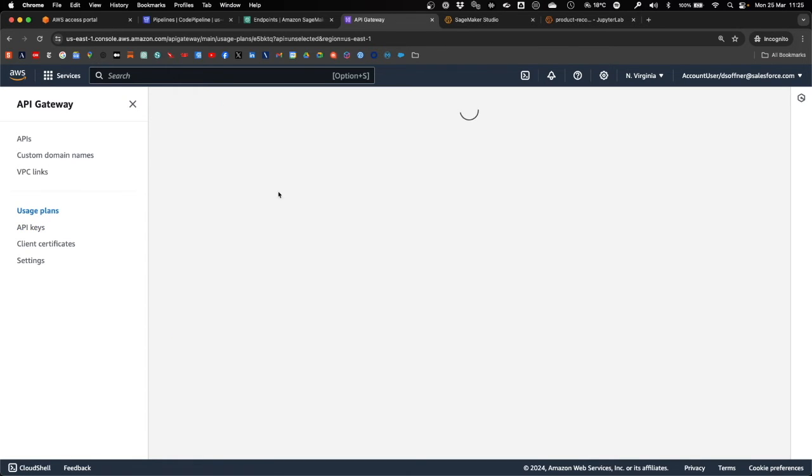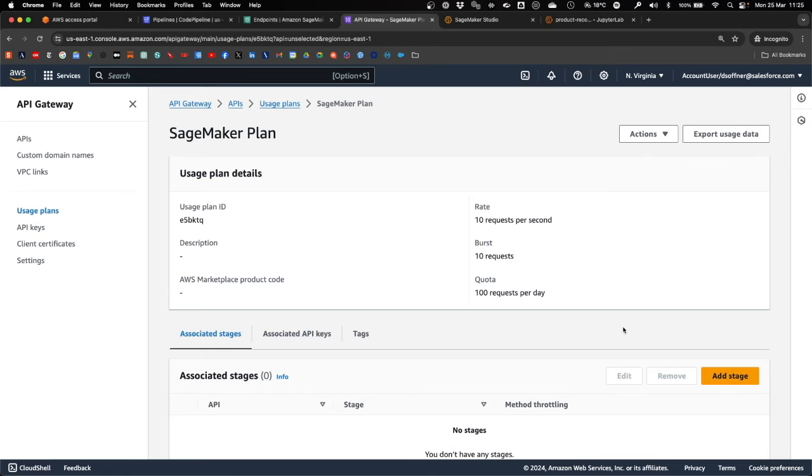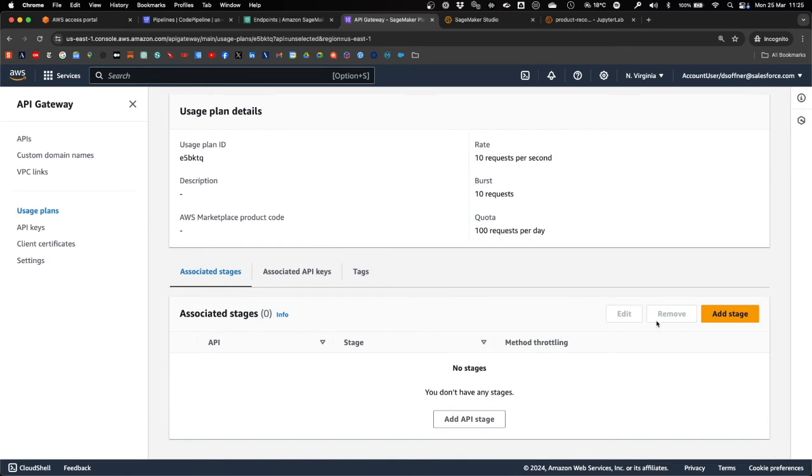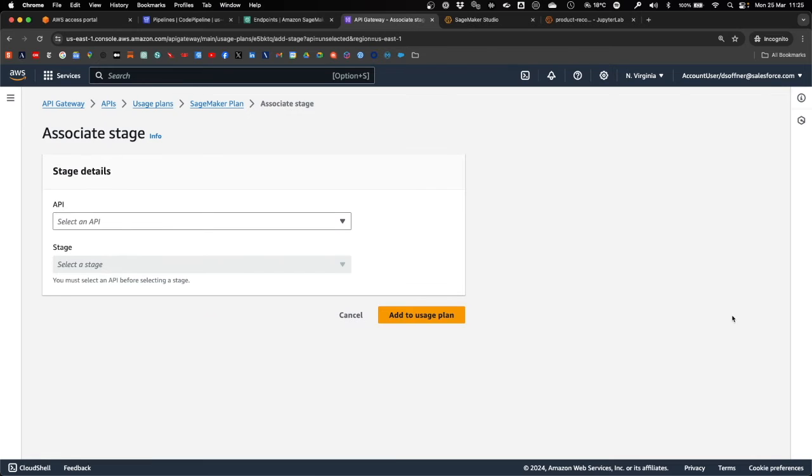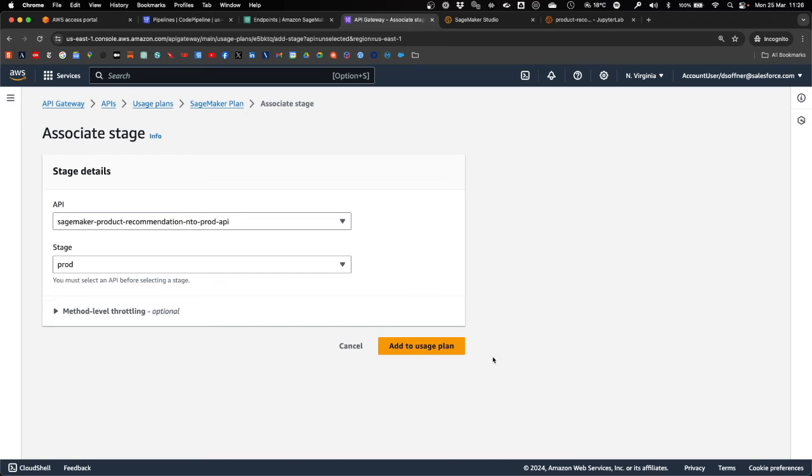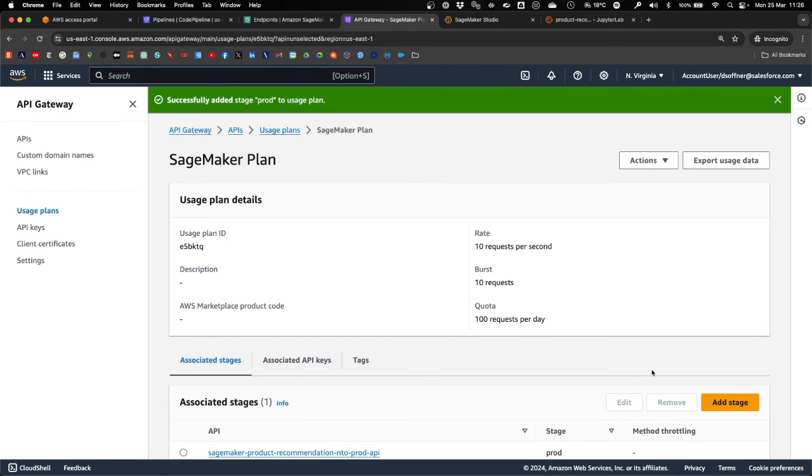And in the usage plan, we now have to add the API and the corresponding stage. You can do that here. We select the API. That is the API that was just created through the pipeline. And it only has one stage, the stage of prod. We add this to the usage plan.